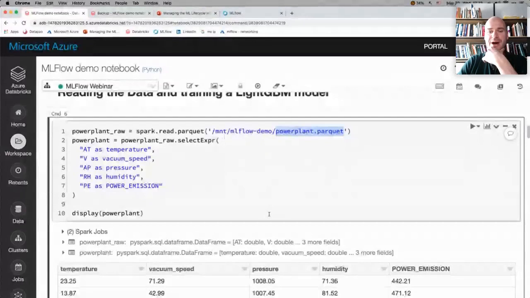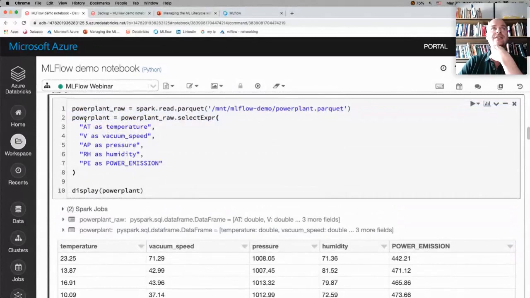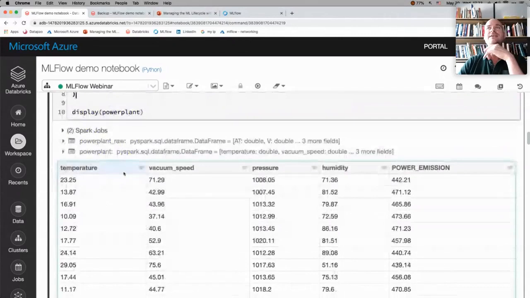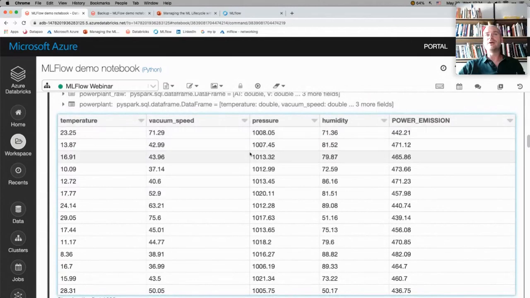What you see here is Spark code. We are reading it from a data source, and we are just making some replacement of the actual columns. So this is our file. There is an outside temperature. There is the steam speed of the power plant. There is also atmospheric pressure. There is some humidity. And what we want to predict is power emission. What will be the exact power emission from the power plant? This is real data from a power plant in Istanbul. And I give you some references in the notebook about how you can fetch this data. So you see temperature, power emission, all these.